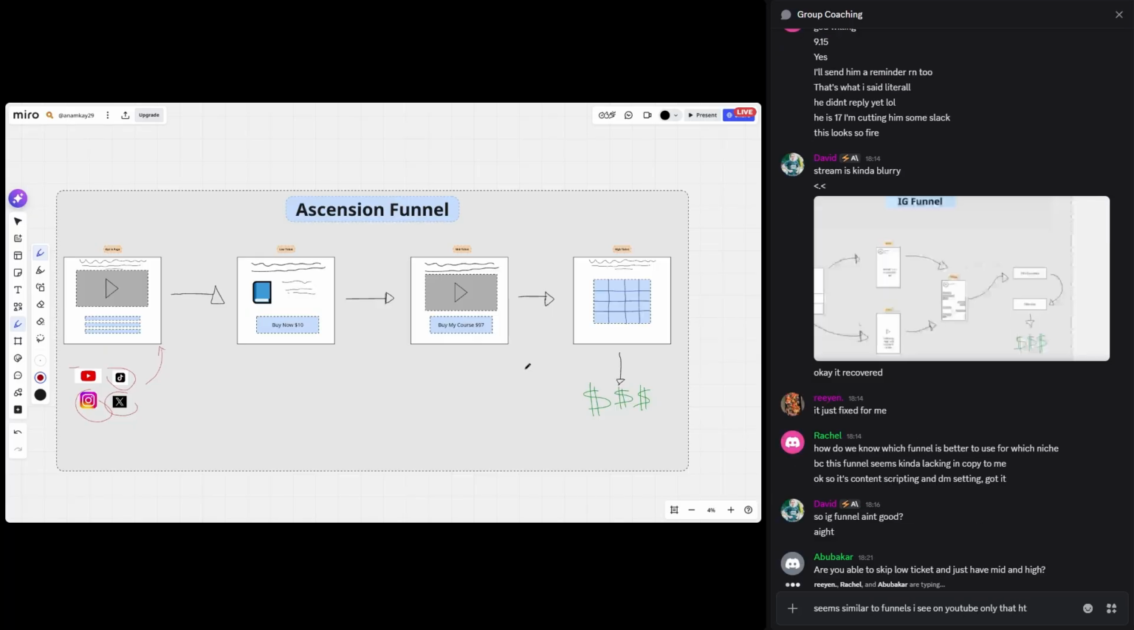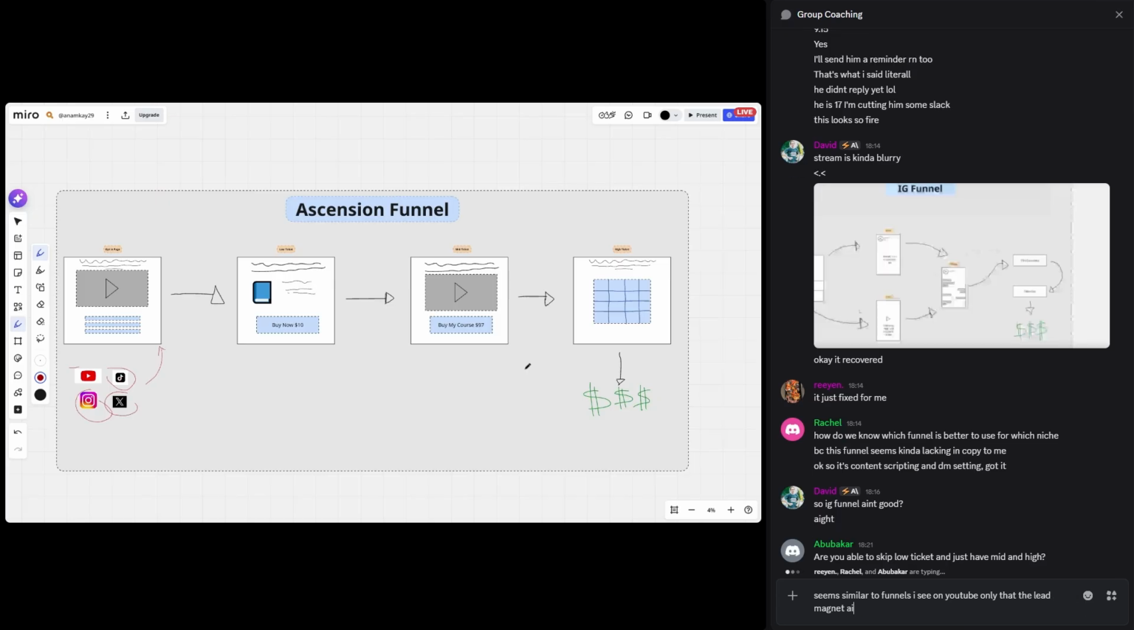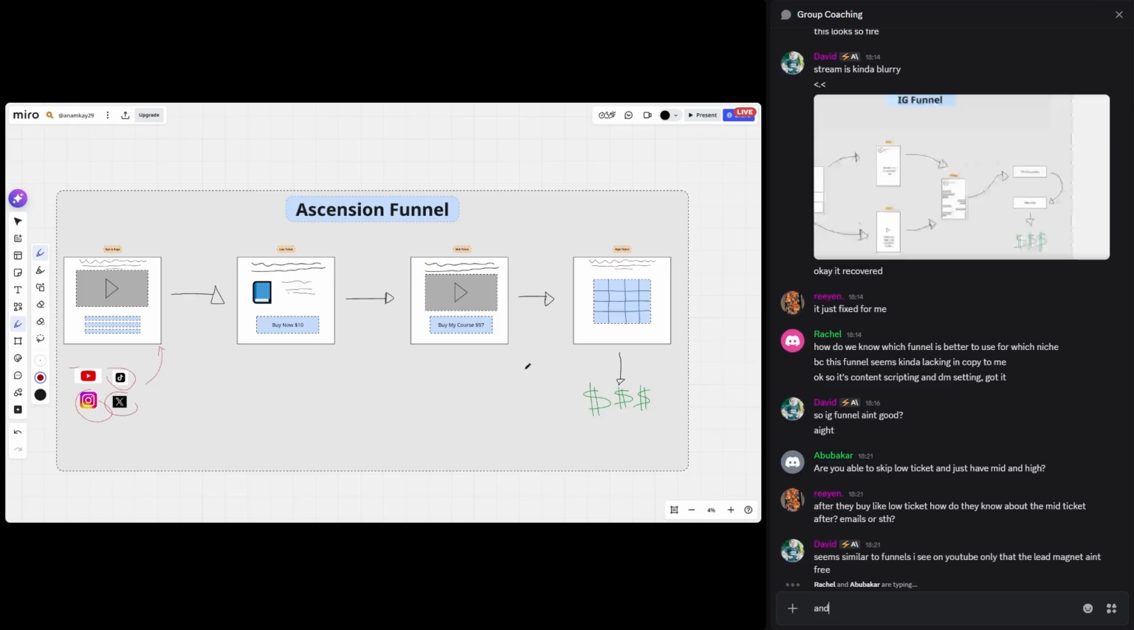Okay, we'll skip low ticket and just have mid and high. You could, but the whole point is to build trust. If your content already does that, then you could probably skip the low ticket, go mid to high, but the majority of the time you want to go low to mid to high. You want to treat people, trying to slowly, not coerce them, that's the wrong word, but slowly shift their beliefs and slowly make them trust you to the point where they go from here to here to here.